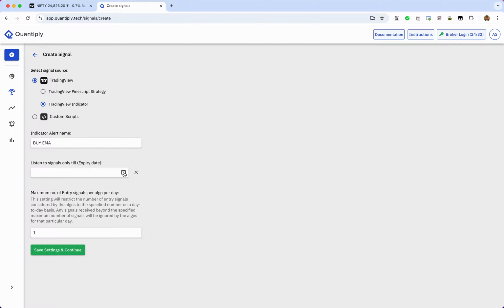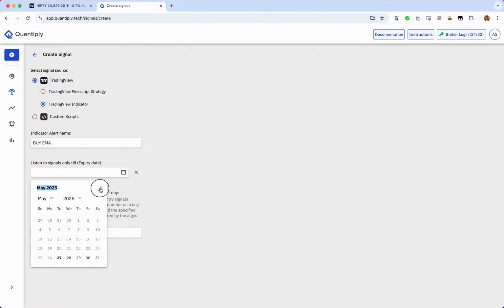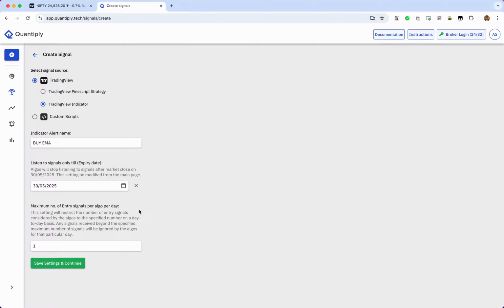Set the listen to signals only till setting to a particular date when you want this signal to stop listening to TradingView for signals. This setting can be modified later. Set the maximum number of entry signals that you want to take per day to a number that you like. So if I've set it to 5, it means that only 5 entry signals or 5 entries and exits will happen in the day. So if a sixth entry signal or any following number of entry signals come, those signals will be ignored by Quantiply. So click on save settings and continue.